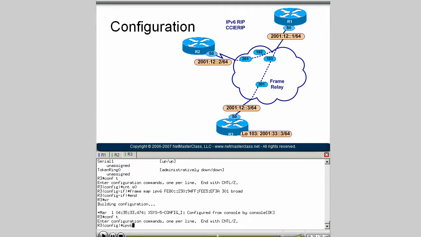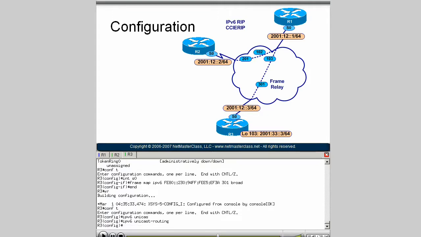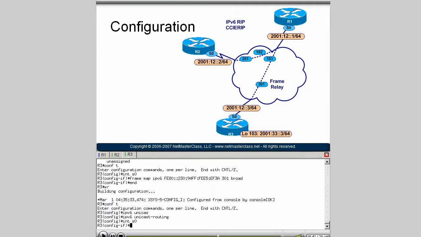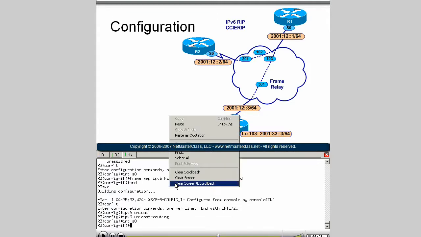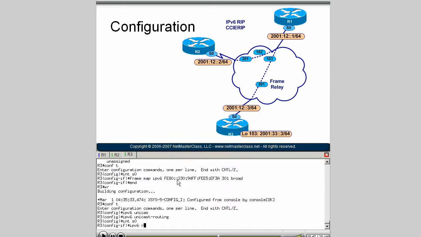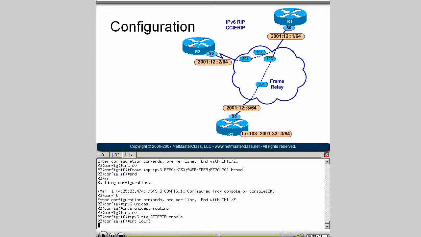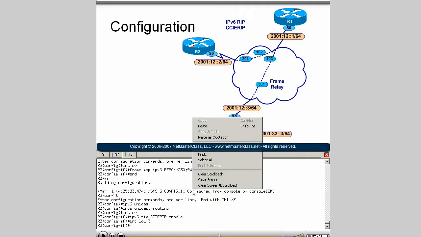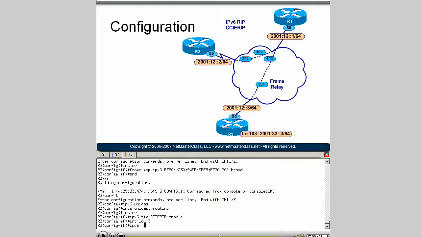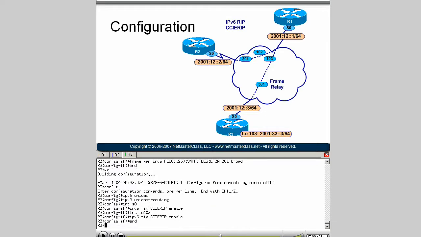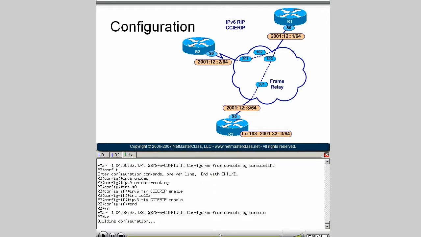I'll say IPv6 unicast routing. I'll then say interface serial 0. I will paste in the command. And we want one more interface to be RIP enabled, don't we? And that interface would be interface loopback 103. And then we'll paste in the RIP enable command. Alright, we are in good shape. Now, let's go ahead and end and save there.